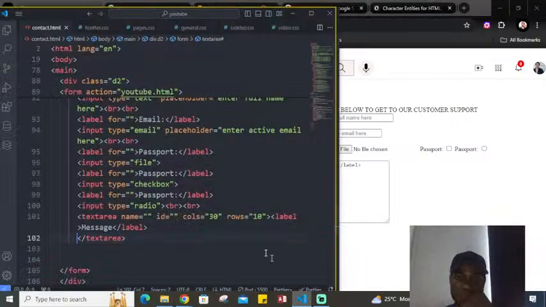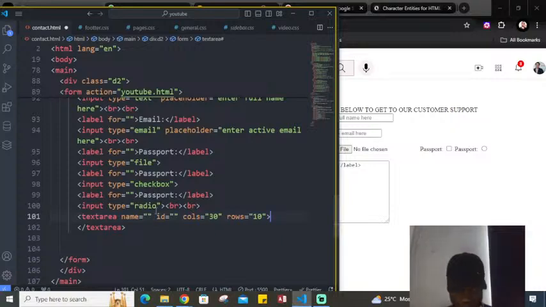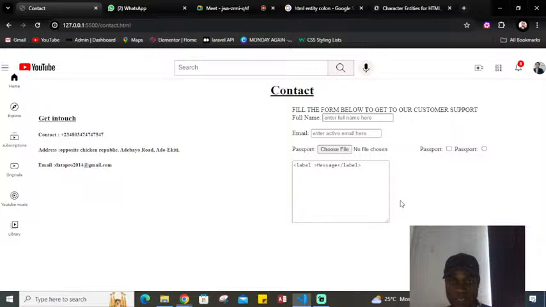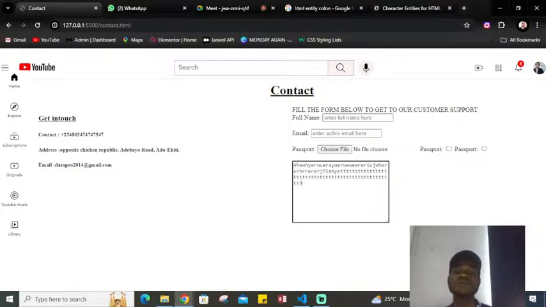Okay, let me just leave it inside like that. Message. So enter your complaint. Enter your complaint. Yeah. So that's going to work like a placeholder. Right. So immediately I type on it, so if I even clear the message, yeah, I can clear it. So you can see when you get to the last site, it will give you.